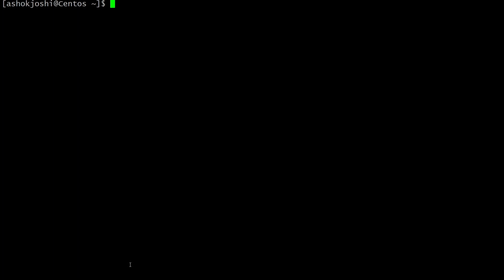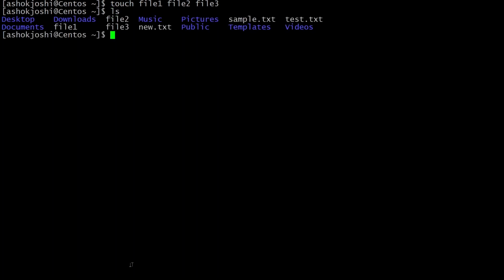I will create 3 files here. I will write touch, sorry, it's only file1, file2 and file3. This is how you can generate multiple files using a single command called touch. Cool. And if you run ls, you will see file1, file2, file3. Got it? So next I will create another file which is called merged.txt.